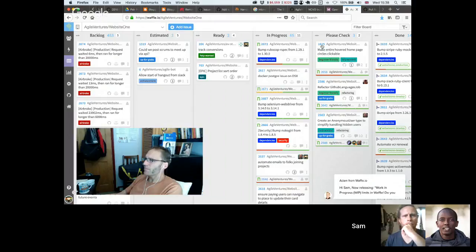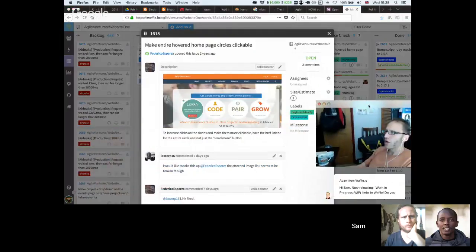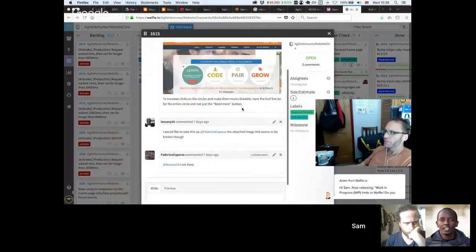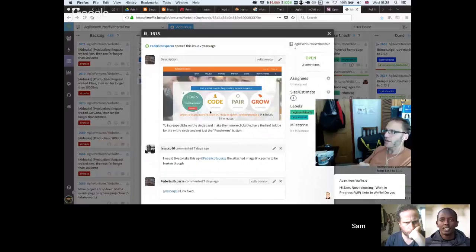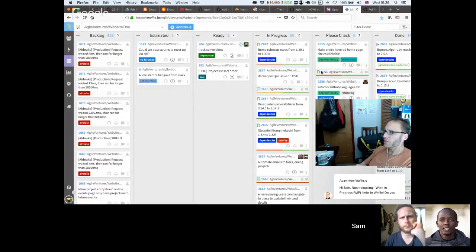So it might make sense for us to just work through these three that we've got here and see if we can merge these things in. Oh, that looks like a change to make the whole circle clickable for these different things. Somebody fixed that. Federico opened this a couple of years ago, and we've got the associated pull request.